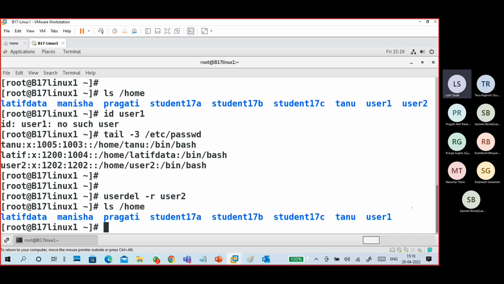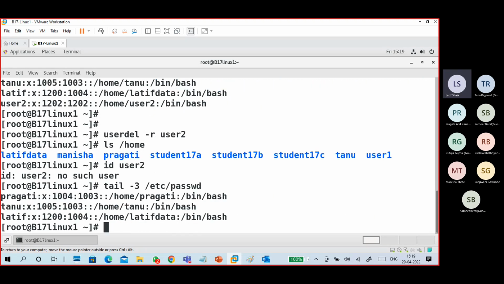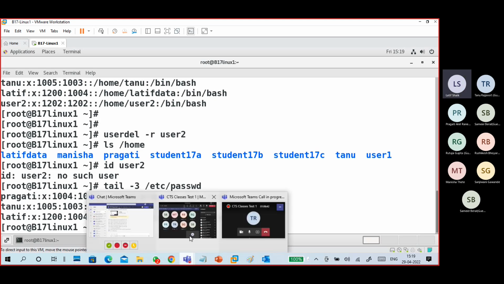Okay guys, understand user deletion with -r and without -r. See, user2 is also deleted, and the home directory is also deleted. That's it. USERMOD and USERDEL.